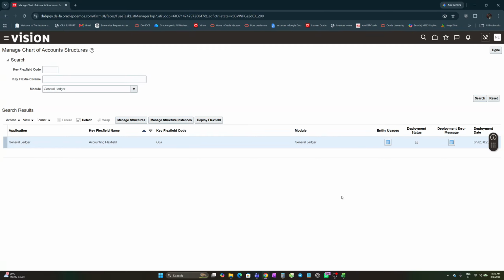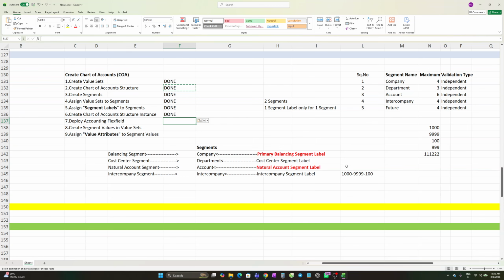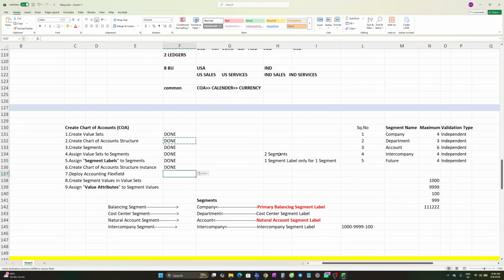What will it do in the deployment process? In the deployment process, the system is checking that we are providing a minimum of two segments or not. What are the minimum two segments? Company and account. We have created five segments here: company, department, account, intercompany, and future one.